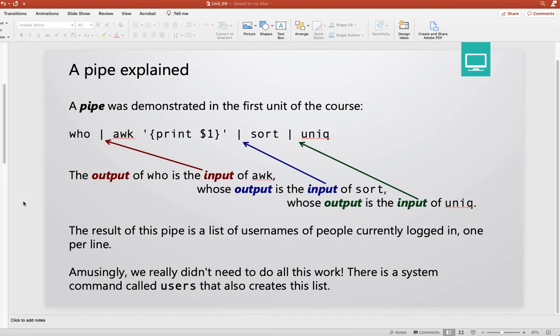Okay. And actually, when you just want to check this kind of information, you don't have to type these long commands. You just use the users command, a simple short command, and it will also create this list. Okay.